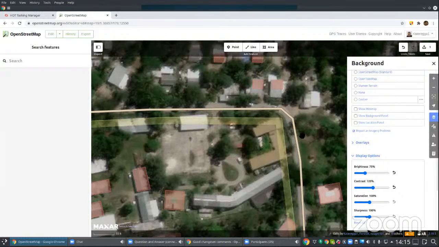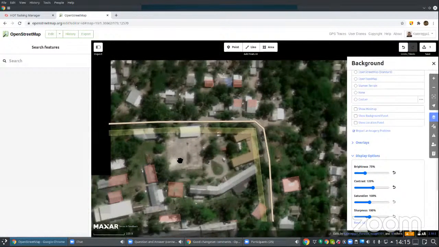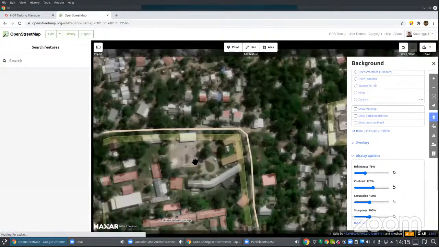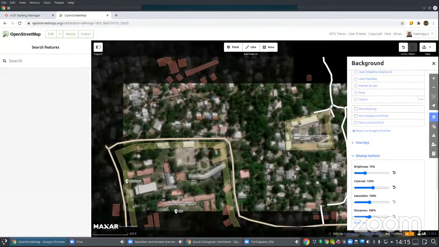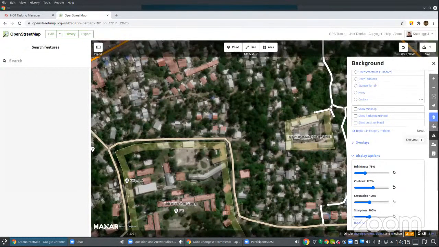Don't ignore the issues that you see, because we want to make sure that the data we are adding to OpenStreetMap is good quality. The other way you are going to find issues in your iD editor is by using this feature here, which is issues.